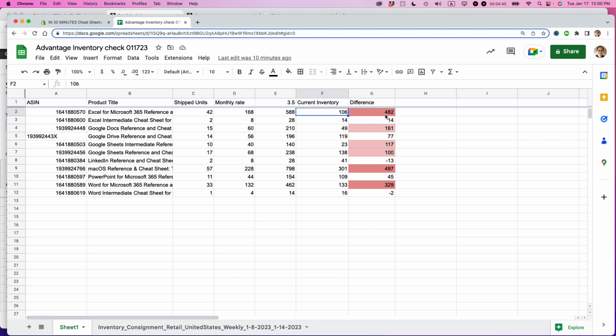Currently, it looks like they're asking for 150 units. So I'm going to give them 150 units. And then going down here, basically what I've done is I've done conditional formatting. So if the number's above 200, it gets dark red. If the number's above 100, it's kind of a light red. And if it's below that, I don't shade it at all.